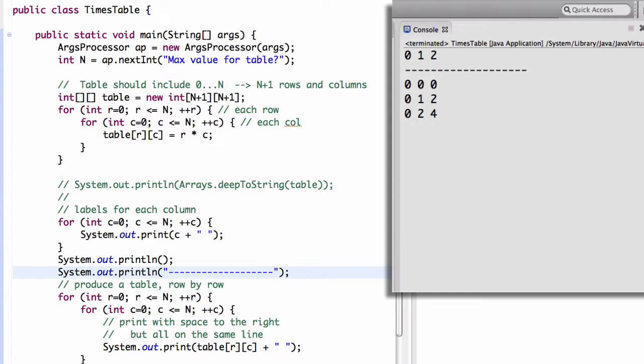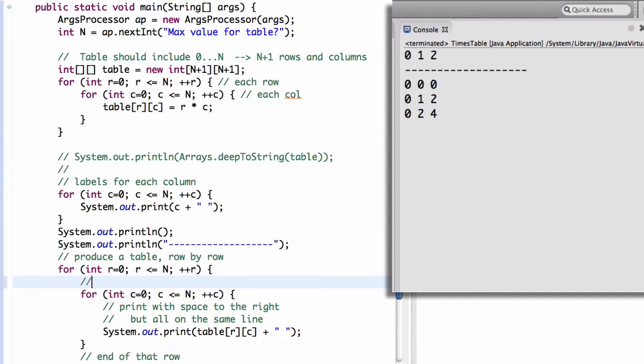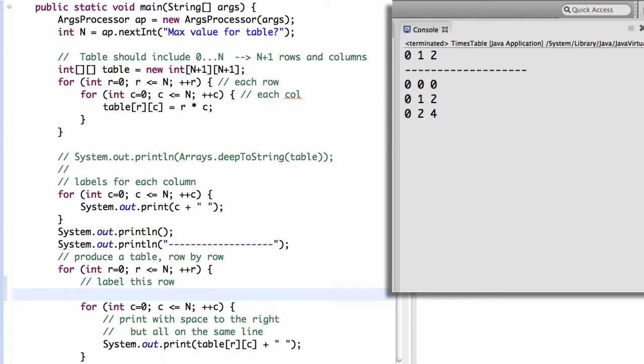To label the rows, I want to put out an integer representing the row index on each of these lines before the line itself is produced. So the place to do that is here, label this row. And what I would print out here is the index of the row. Again with the print because we don't want to skip to the next line. And so I'll do R, and then I think I'm going to put a little space and a vertical bar just to separate the row label from the actual row. Let's see what this does.